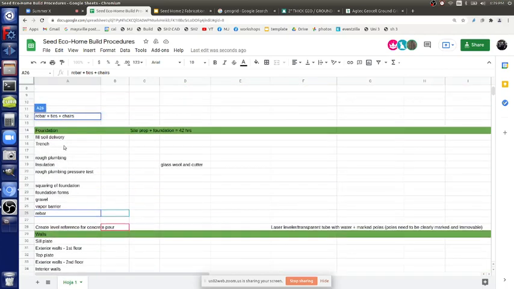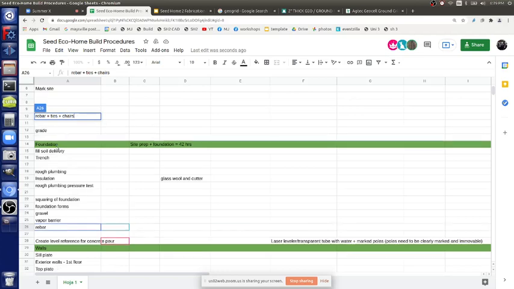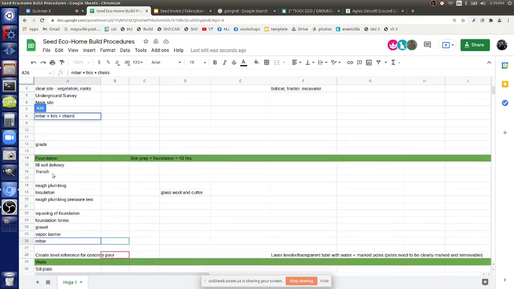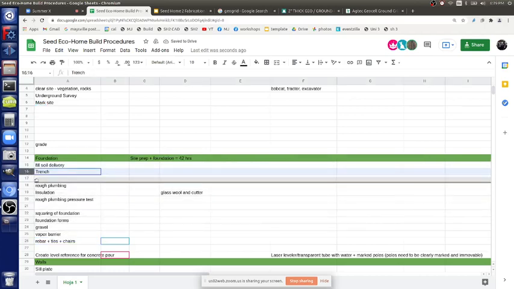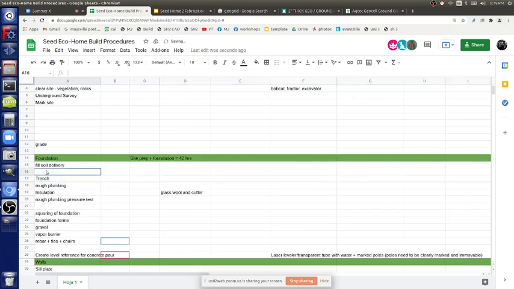That would be when you do the fill soil delivery. Trenching is probably after all that. So level. Do we have level? Level with tractor, plus laser. I mean, yeah, you're probably using laser level.